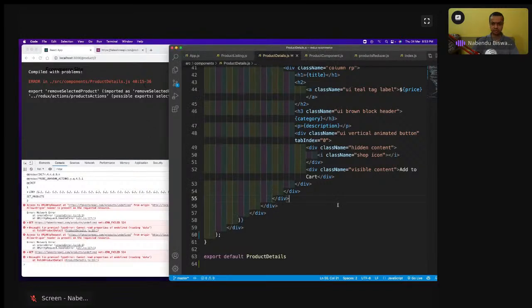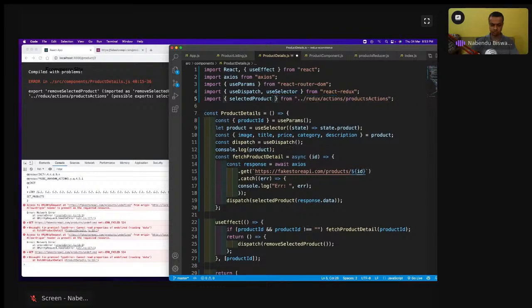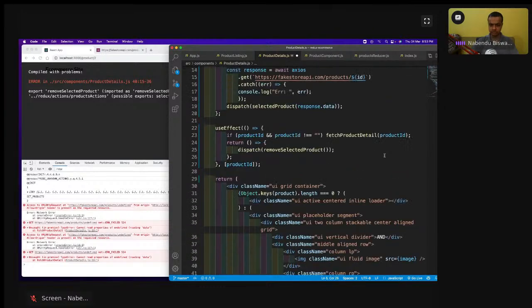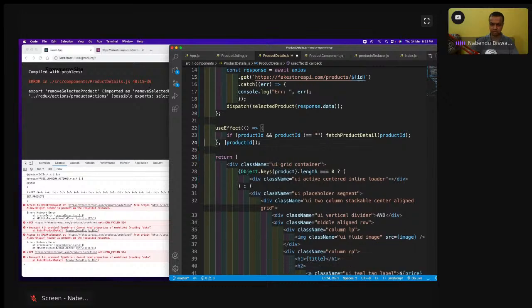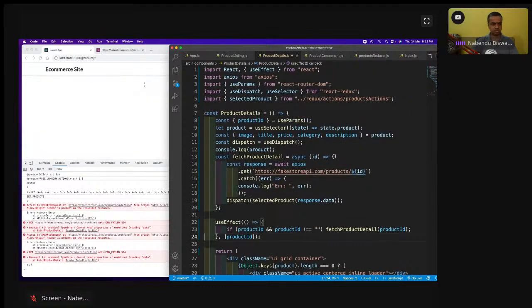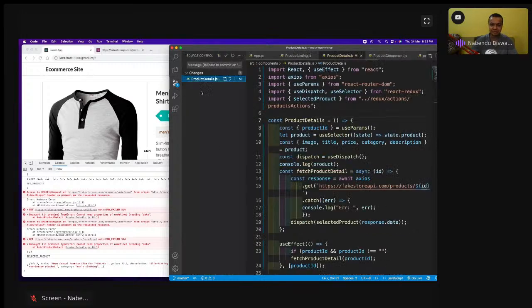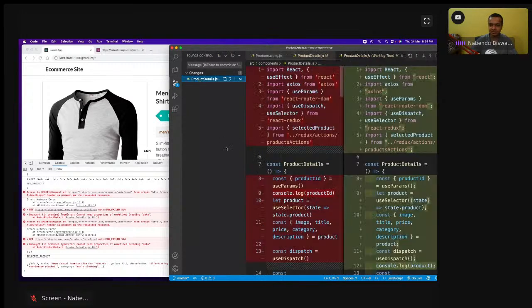Remove selected product, remove selected product. I have not added the logic for that. Remove selected product. Okay, now it is coming. So what was the issue? What did I do wrong? Let me see what I did wrong.